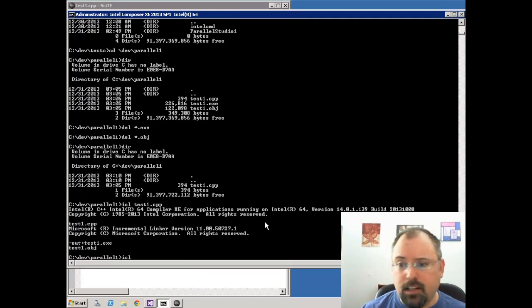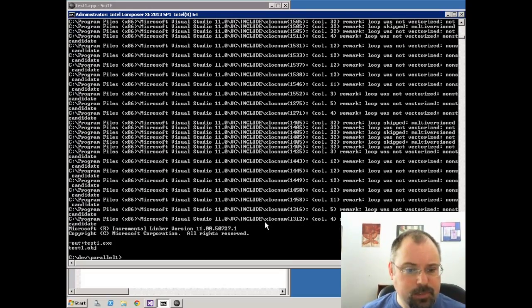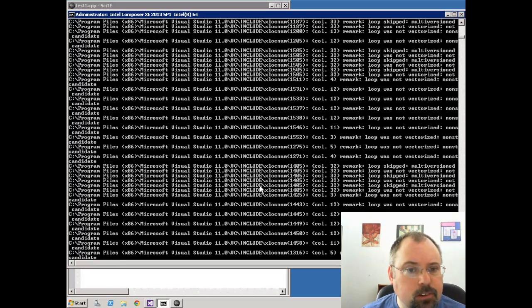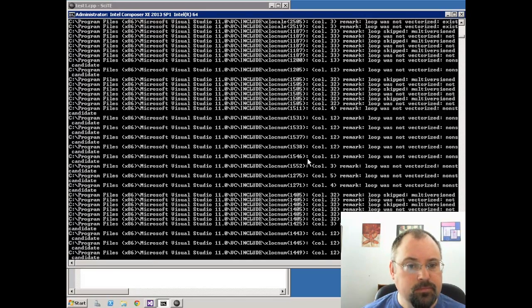So let's turn on the vectorization report. Now, it's doing auto-vectorization, but we don't know that. So if we do /Qvec-report2, then it'll report back to us the vectorization. Now, there's a whole bunch because it's also digging down into the include files and telling us that those aren't vectorized. Let's scroll up. And right there, we see loop was vectorized, loop was vectorized. That happened on line 11 and line 17.